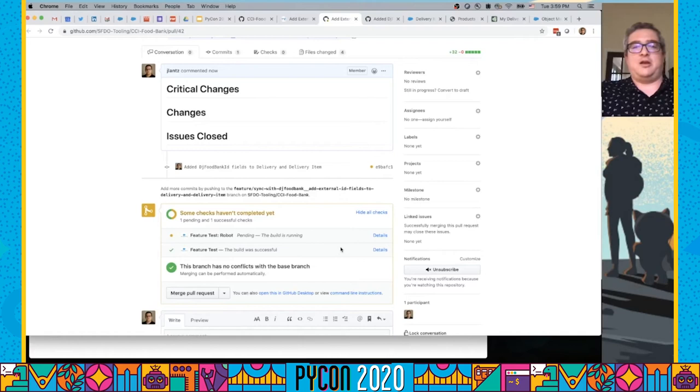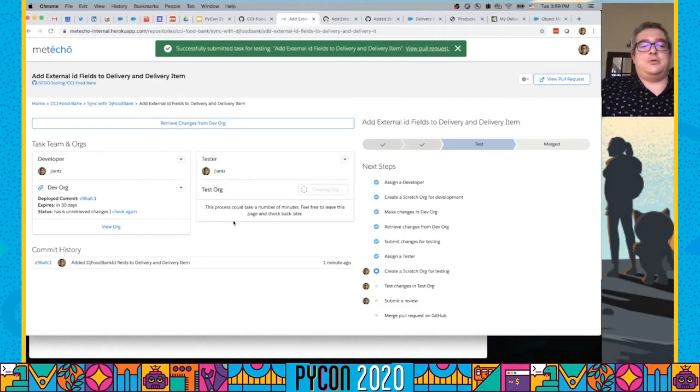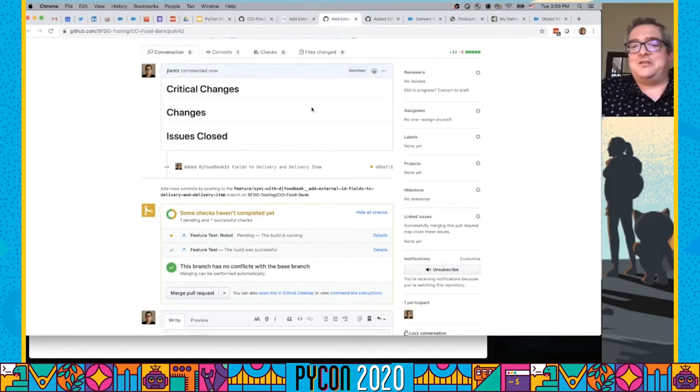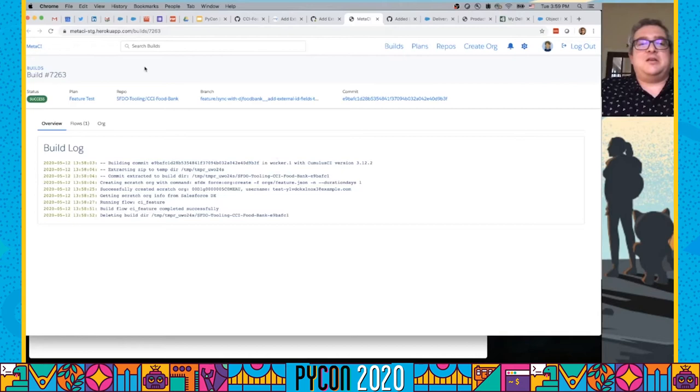Now, before we take a look at those builds, let me first, as the tester now, go and create a new org. This is going to create a new scratch org and deploy this new commit into the org so that I can go in and test in a clean environment. You don't want to test in the development org, right? And so let's jump over and take a quick look at MetaCI and what MetaCI is doing for me here. So this is MetaCI running out on Heroku, and it's run the feature test plan for this repository against my child feature branch on this commit.